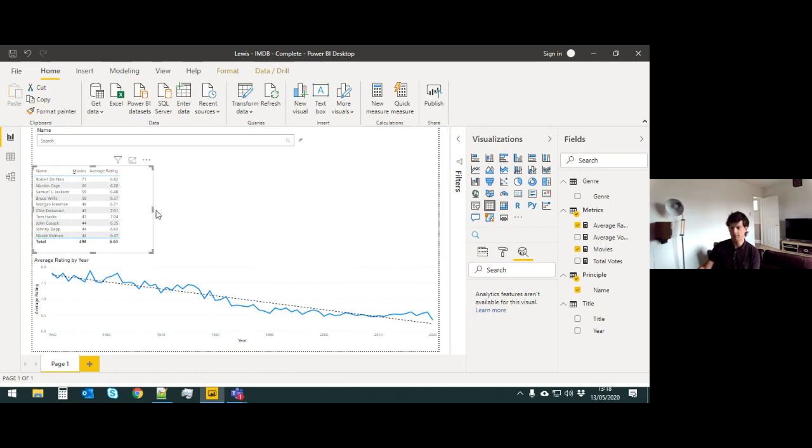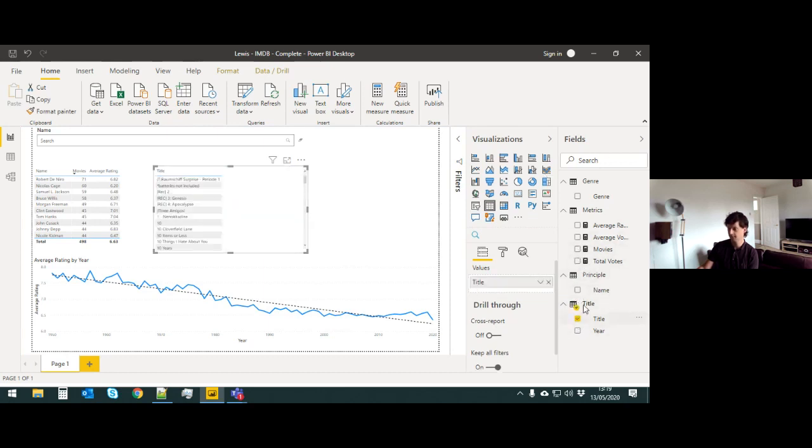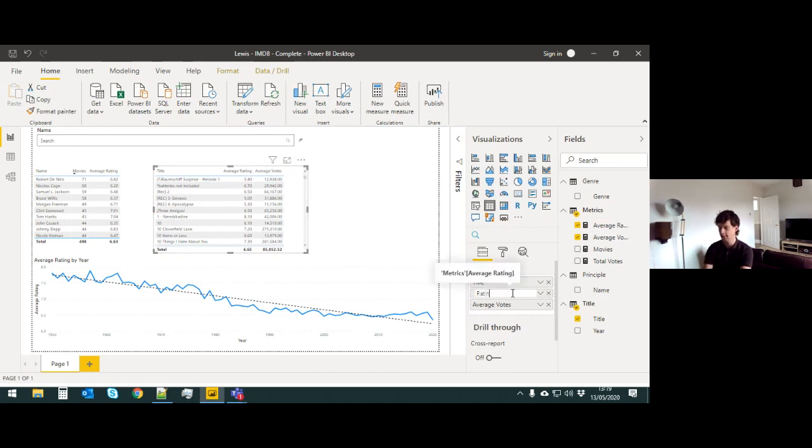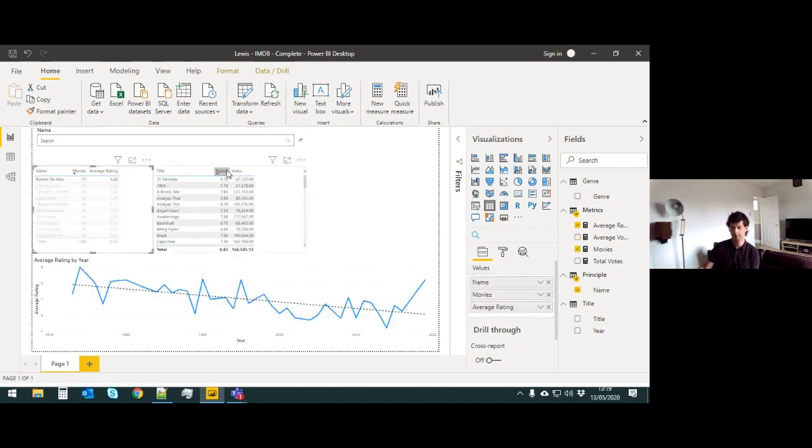I'm just going to add a couple more elements onto this report so we can see perhaps the movies a particular person has been in. So if we bring in another table, we could bring in the movie name, average rating and votes. Now at the level of a movie, it's no longer average rating or average vote, it's just the rating. So if you double click on the measures, you can actually rename them just for this control. So now when we click on Mr. De Niro, we can order it by rating, and we see all the movies that are related to him.